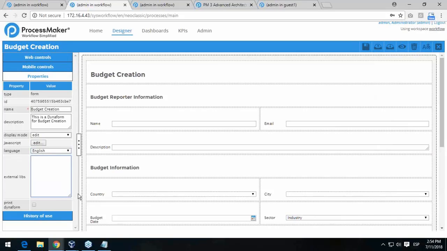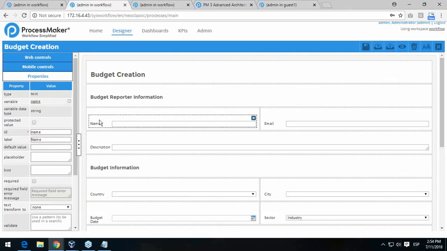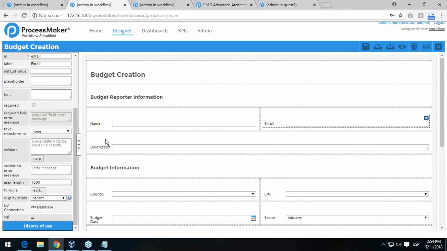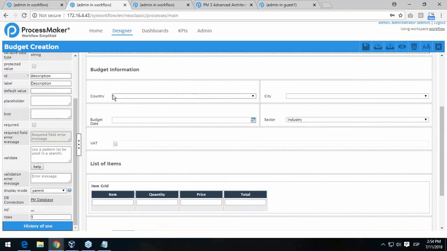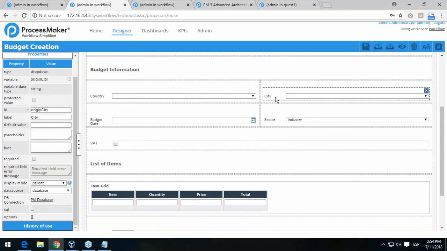Do you have any question about this? Okay, no questions. Well, so that's the way that we can use. Let me remember that a label is something that you show to the final user. Okay. Then you have these web controls. This is another web control: the budget information, the country, the city, and so on.